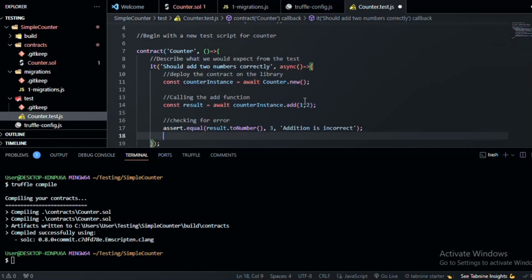Then this toNumber: numbers in Solidity are always returned as big numbers in JavaScript. So this toNumber converts the number to a number that JavaScript understands. That's what the toNumber is. So I think we are good for the tests. Assert equal result toNumber 3, addition is incorrect.